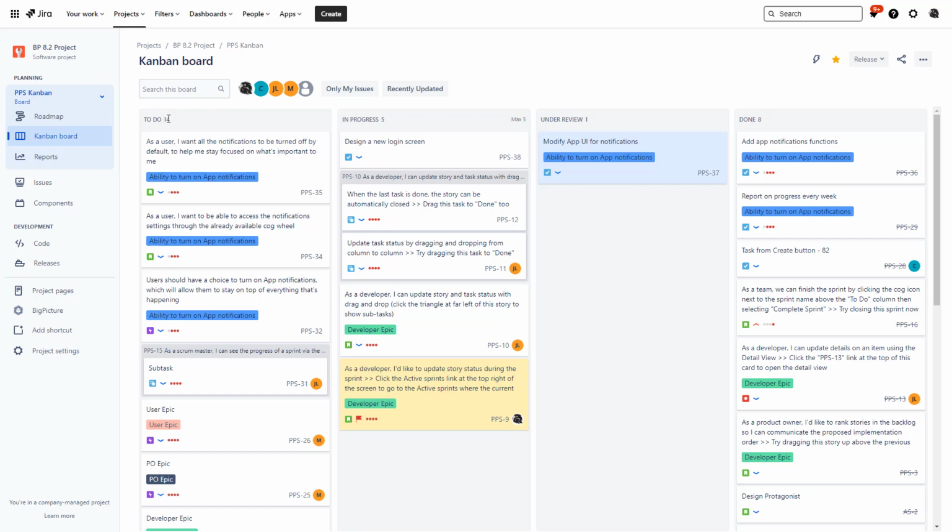Please note that columns visible on Kanban boards, filters available above it, the content of cards representing issues, the period of time after which completed issues are removed from the board, and several other things can be configured, but I will discuss this in the following videos.